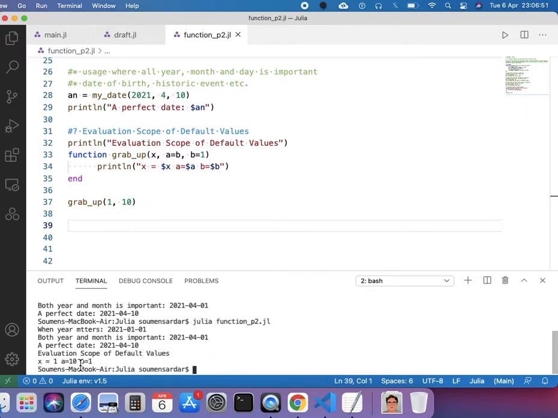So x is 1, a equal to 10, b equal to 1. So x is equal to 1, a equal to b, but I am passing 10, so a is not waiting for some b variable. Instead a is accepting 10 as a value, and for b we have a default value 1, so we can have a, b, c as 1.